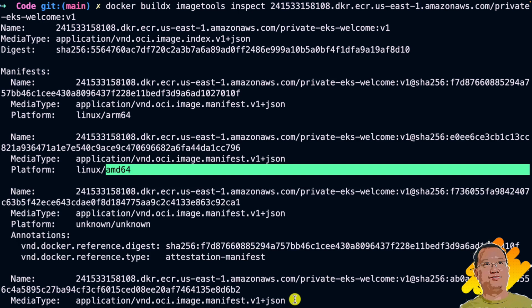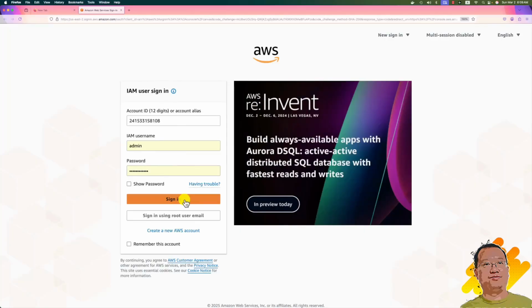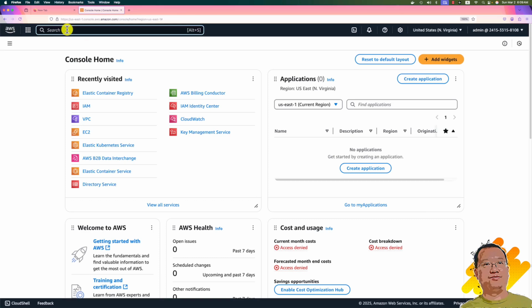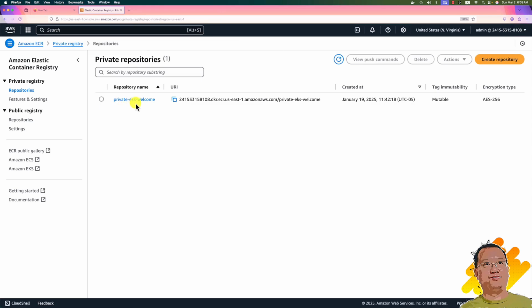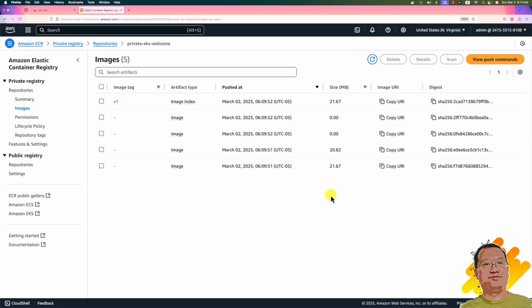Next, let me check all the files in the AWS ECR. Open my browser and log into the AWS ECR. In the service search area, input ECR and enter. My repo name is private EKS welcome. Open it. Refresh the page. You'll see all the files uploaded successfully.